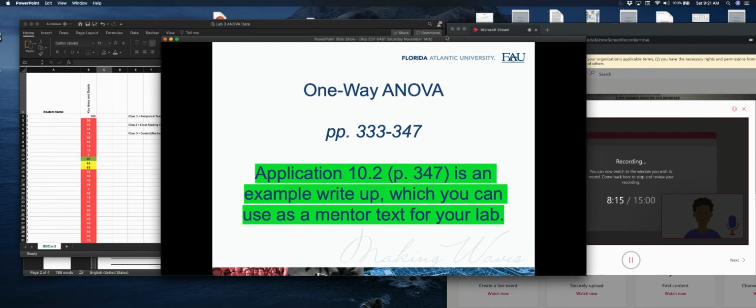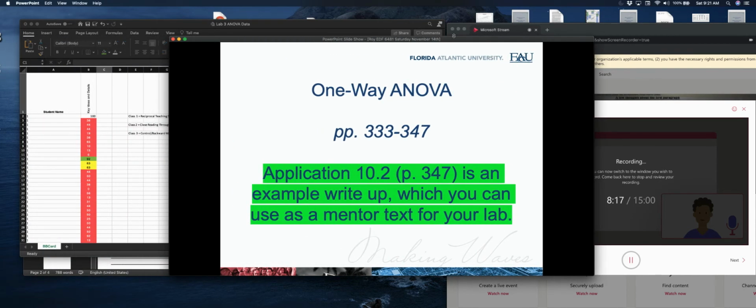I'm going to, because I've labeled it for you, so that way you can see all of the information appropriately. So one thing that I would like to point out is that the text for this class is a wonderful resource. So if you go to pages 333 through 347, you're going to see that there's really, really detailed explanations for everything that I'm going over today. And so I really recommend reading those pages to complete this lab, 333 through 347.